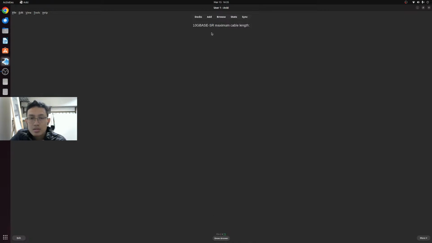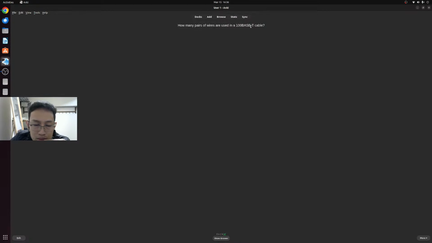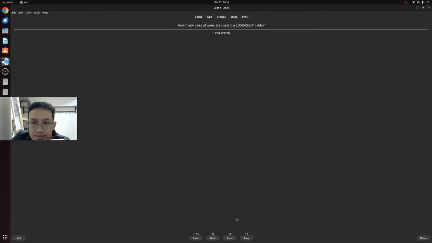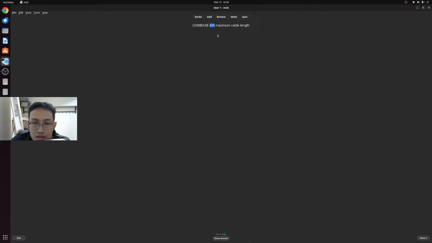Short range 10 gigabit, short range maximum cable length: short range 400 meters. Network speed: bits per second. Can a single device be both client and server? Yes. Layer 3 PDU: packet. How many pairs of wire are used in 100BASE-T cable? 100BASE-T, 2 pairs. ER extra range, 30 kilometers.